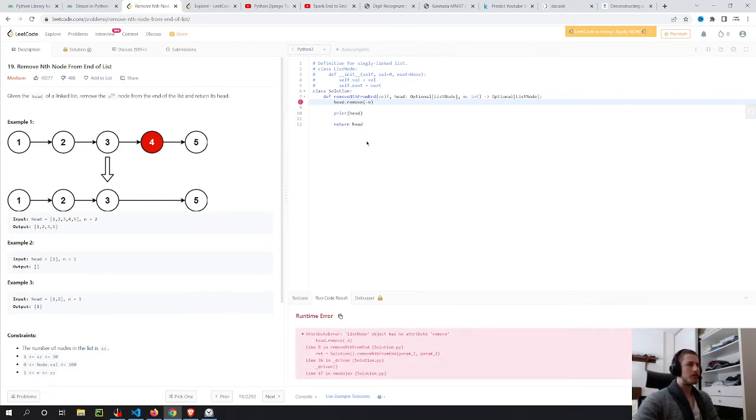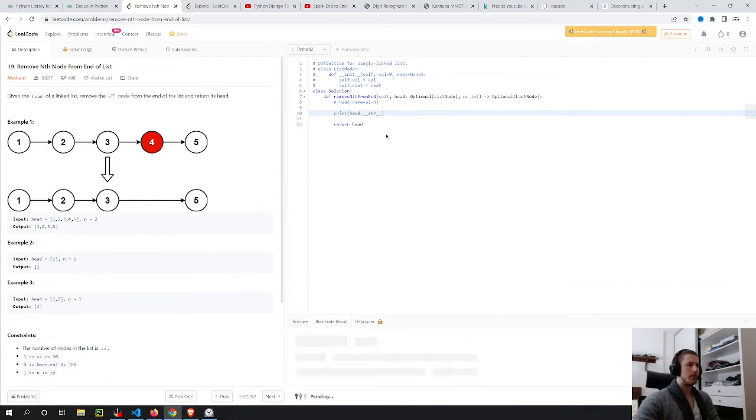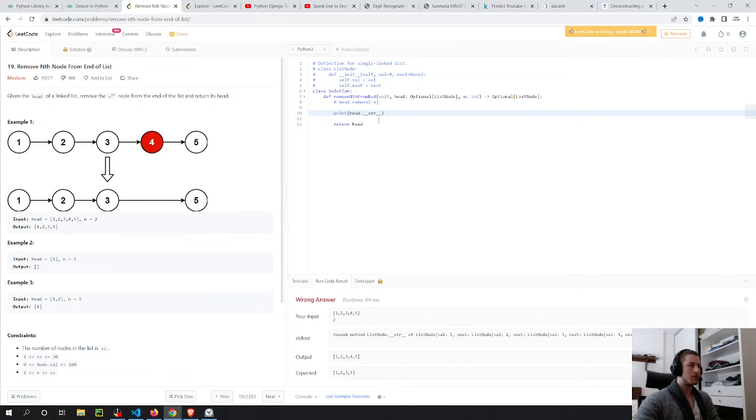Also forgot how to see the methods in Python. I know that str gives me the string representation, but I believe there's some way. Maybe it's just methods. Or maybe I have to use the inspect library.